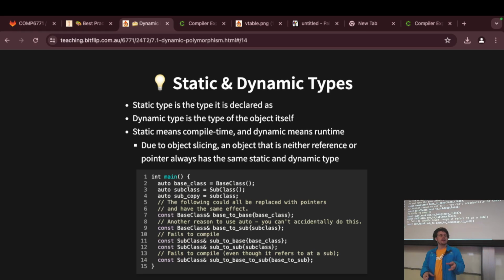Okay, I probably think this slide should be earlier in the lecture slides after the time we've spent on it today. Two important terms: static type and dynamic type. Dynamic type's easy. It's the type of the object. So when you make an object that's a subclass, it's forever a subclass. That's its dynamic type. But a static type is the type it's declared as. This is really important for references.